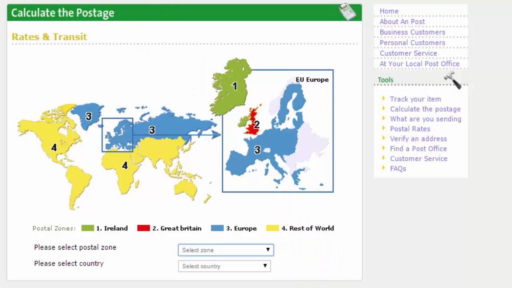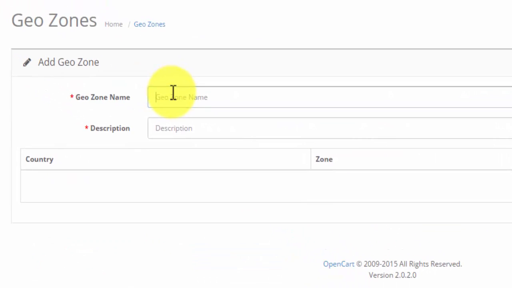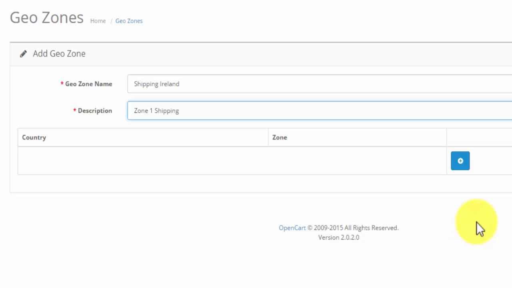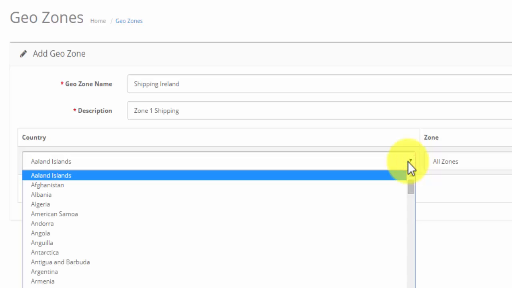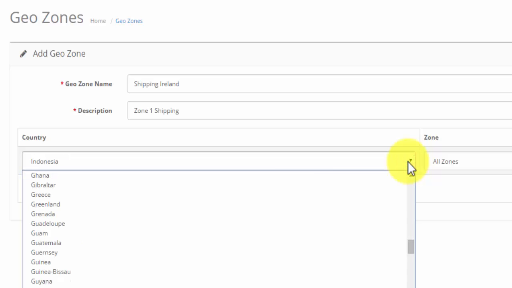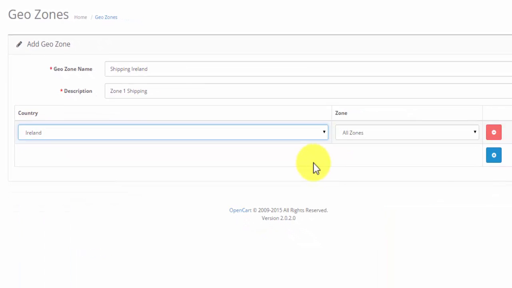So back again to geozones, and I'm going to call this Shipping Ireland. I'm going to call it Zone 1 shipping, and now I have to add a country to this zone, so I do that by clicking add the geozone here, and I can drop down my select menu here for the country. I'll just keep typing in I until I reach Ireland. Then I'll press my enter key on my keyboard, and now Ireland is there as the country, and the zones within Ireland are the top level subdivisions of that country, so it's showing all zones here for Ireland.